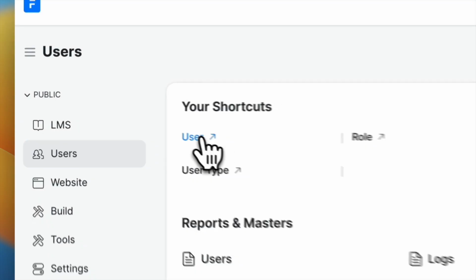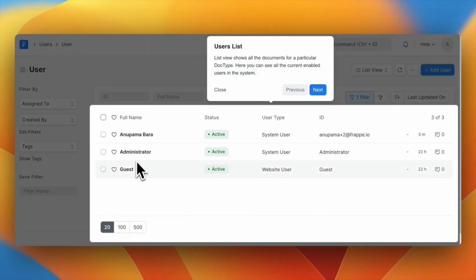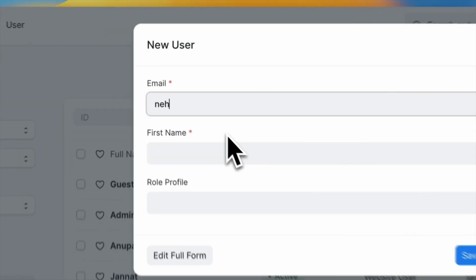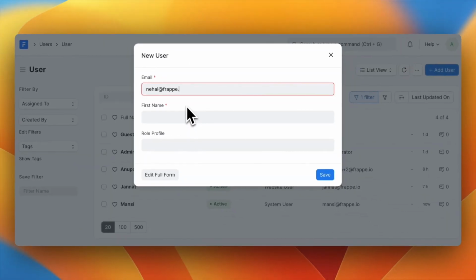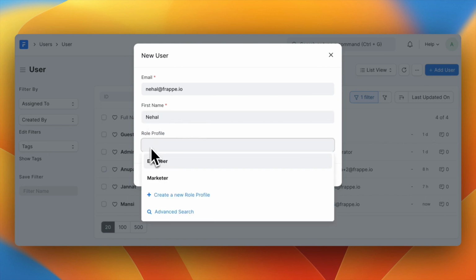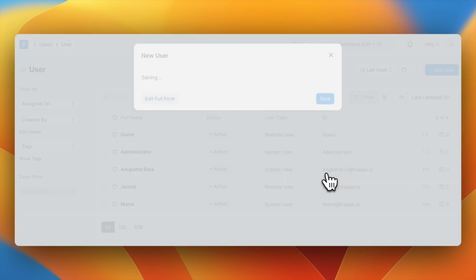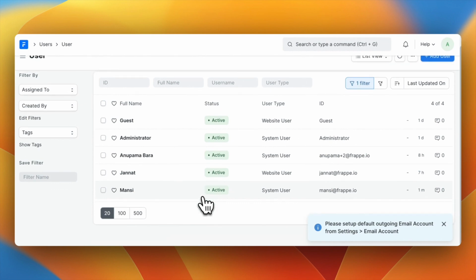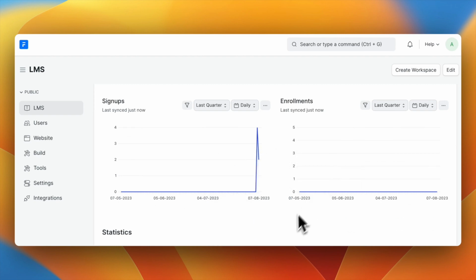Now when you're in, let's add new users to your system using their email IDs and their first name. You could add multiple users through this tab who would be responsible for creating and running the courses. Under the LMS tab, you could see the major shortcuts and statistics that will help you measure the success of your courses.